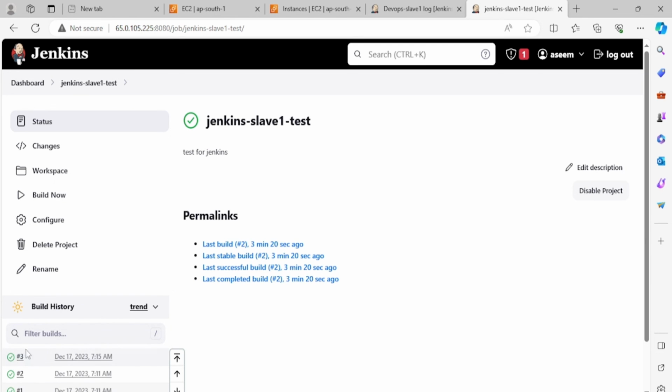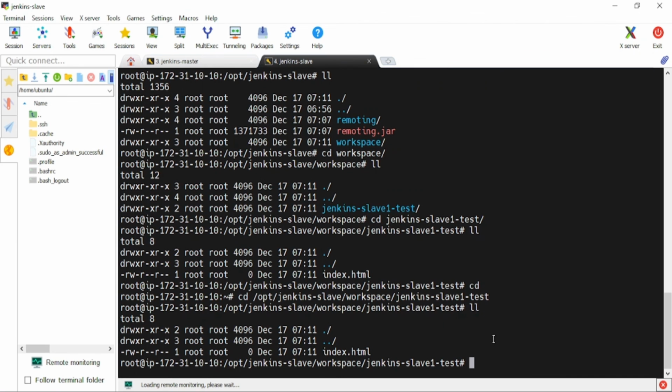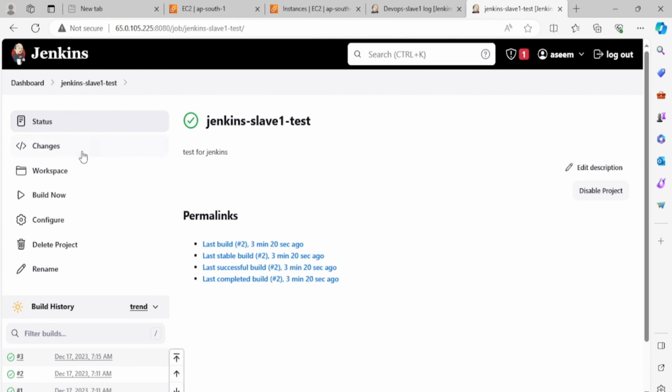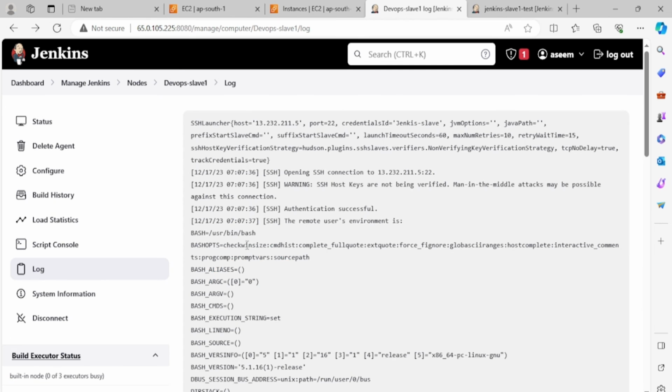Build 3 is successful, right? If I go back to the terminal and do ll, I should be able to see RCIM. Yes, that means our connection is successfully done between the Jenkins master and the Jenkins slave. This is how you create it. Fine. What we will do next, we'll go and check the configure.